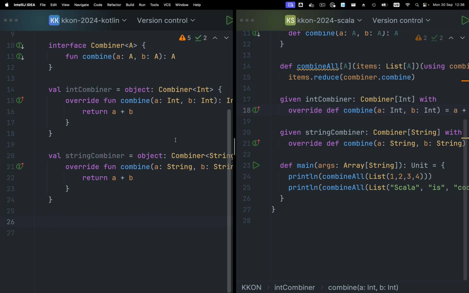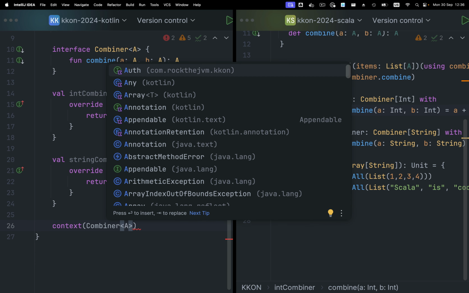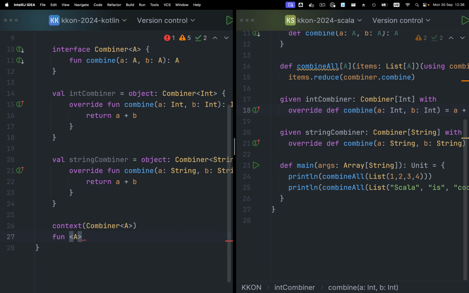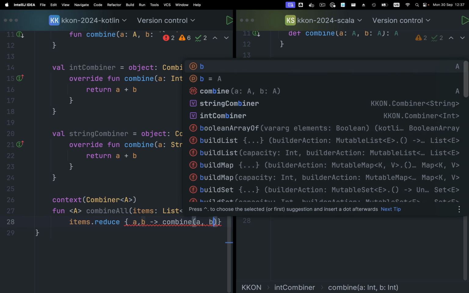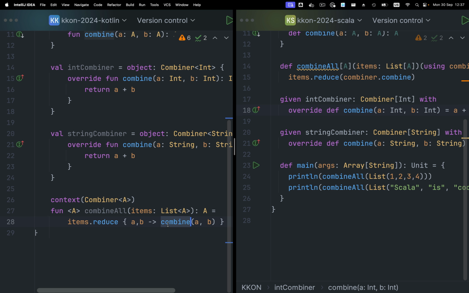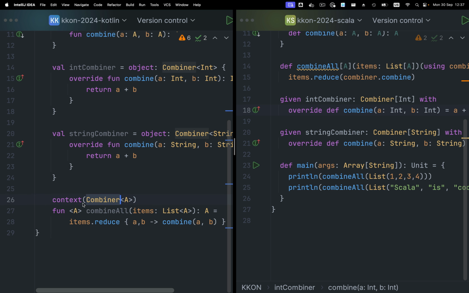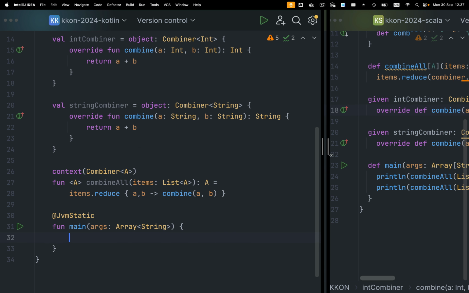Now, with my little API, I would have my context. So I'm going to say context(Combiner<A>). I would have fun <A> combineAll. I'm going to have items as a List<A>, and I'm going to have my A as the result. And I'm going to have items.reduce, and I'm going to have a, b. I'm going to have combine(a, b), because I have access to the combine method given the fact that I'm inside the context of Combiner<A>. So I can simply use the methods of Combiner<A> as my little functionality.